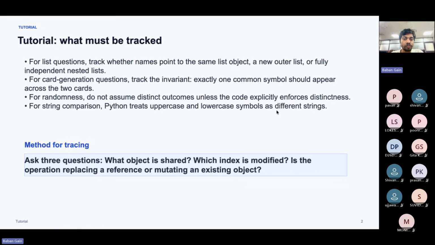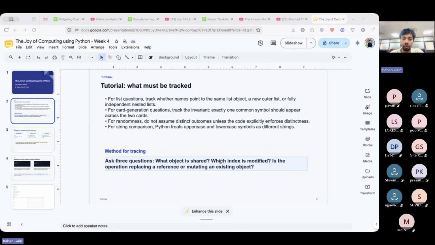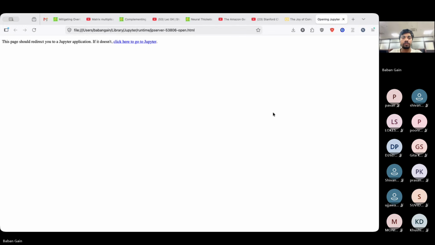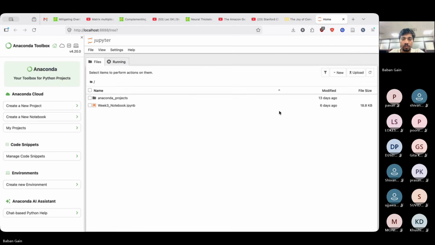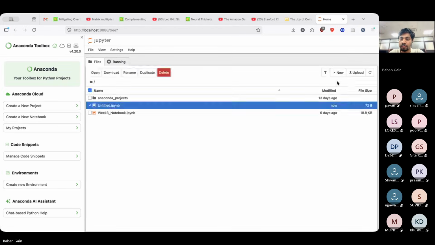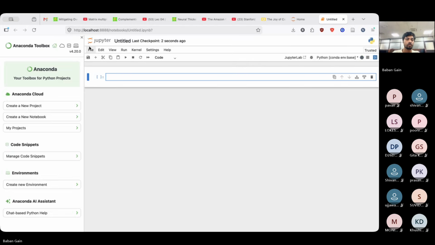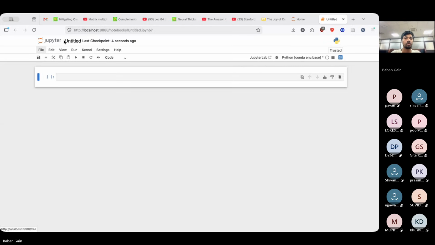Let me first bring up a Jupyter notebook. Then I will show you some sample code, and we'll ask some questions about the code. All right, so this is a quick code.